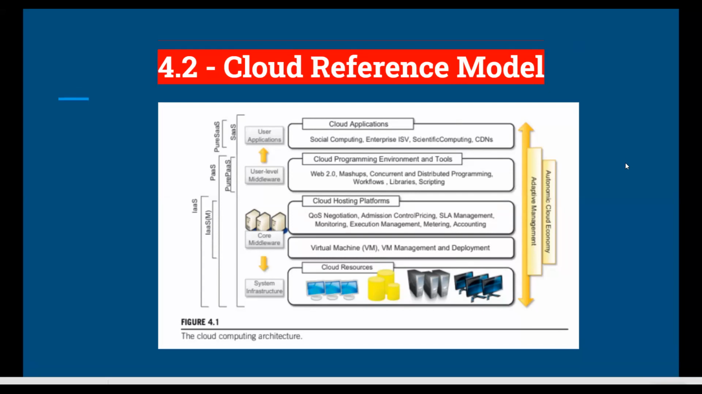When we talk about the cloud reference model, it has some hierarchies which you can see on your screen. You have your user applications, your user level middleware, your core middleware, and your system infrastructure. These are the hierarchies through which you can do the communication, and they act as a reference model.